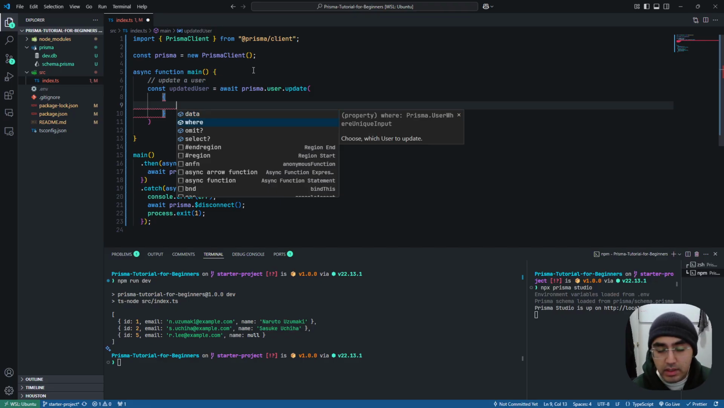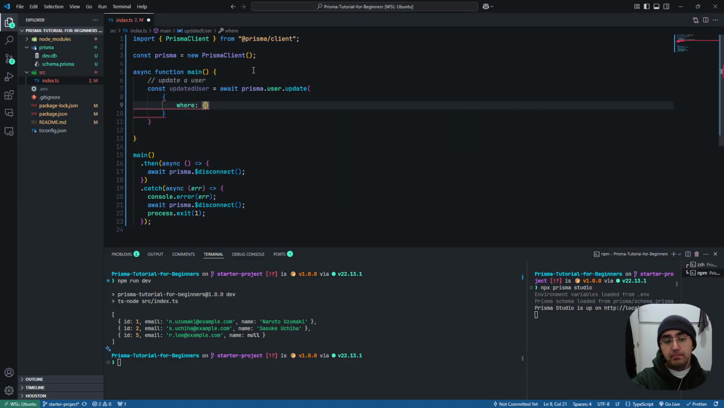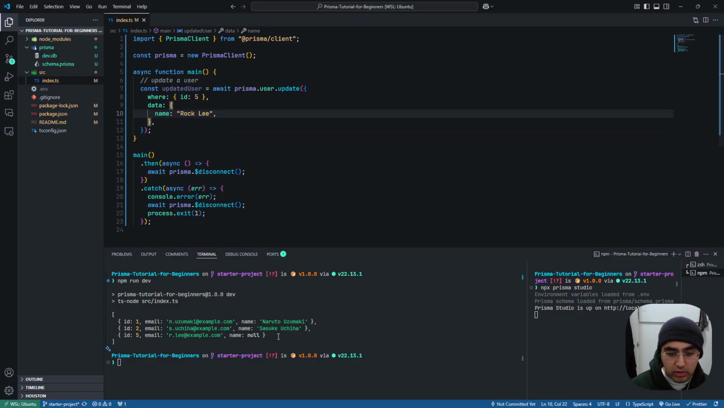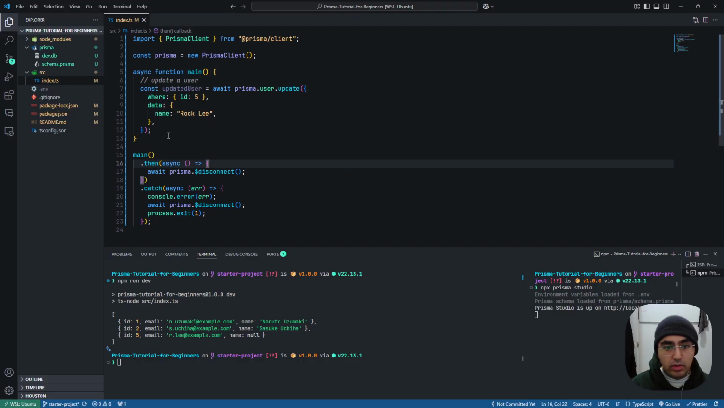If we don't put a where, it's going to update all the rows in our database to the same updated data. So let's do where id is 5. Okay. And let's do data. I want to change the name to Rock Lee. As you can see, right now in our studio it's null. Also, check out this fancy refresh button. Okay, so let's go ahead and run this.